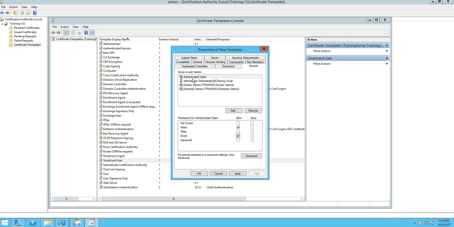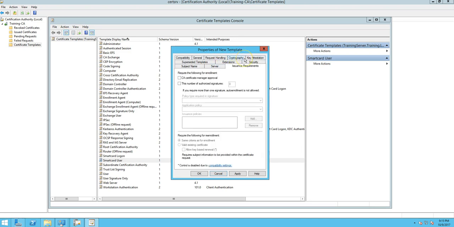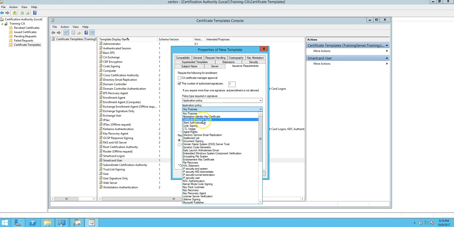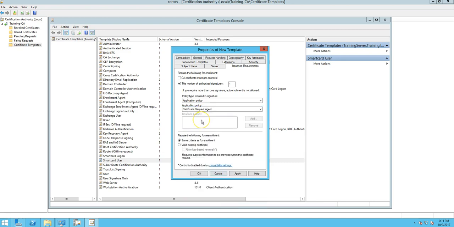Then in the issuance requirements tab, which is right here, I'll need to make sure that I select the number of authorized signatures and leave that as 1. And then in the application policy down below here, I need to set that to certificate request agent.